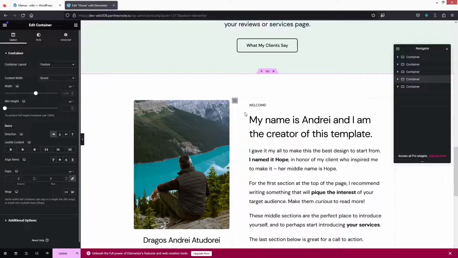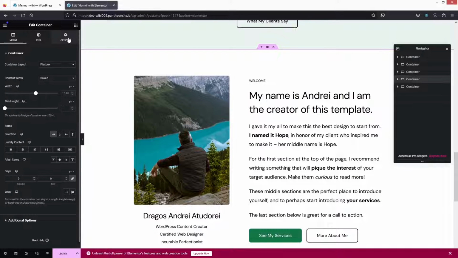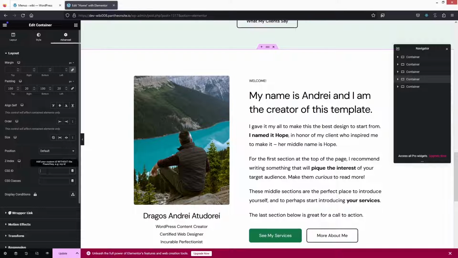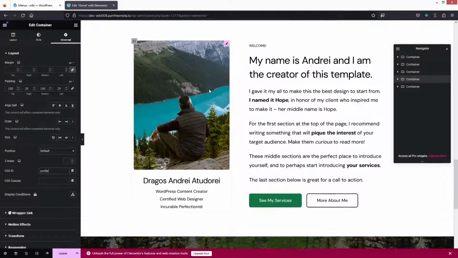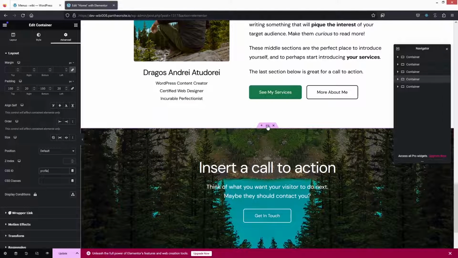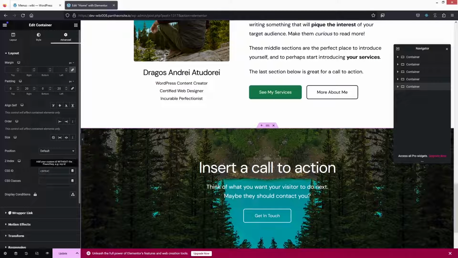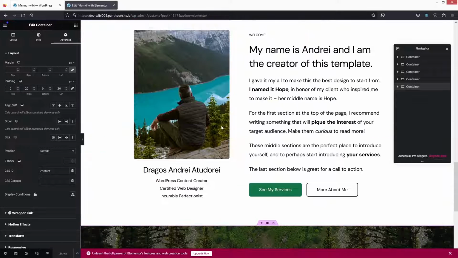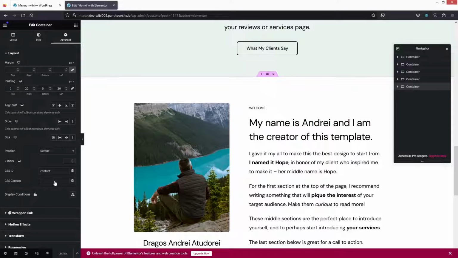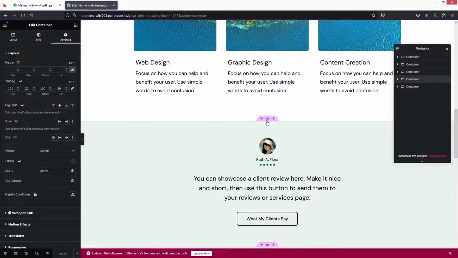After this will be the profile. So let's click here on the profile container, go into the advanced settings, and write down profile in the CSS ID. You have to make sure of one thing here: it has to be the CSS ID, not the classes. After this, we're going to add the ID to our last section, which would be the contact. Let's write down contact here. Now let's click on update. Now if I click on the container here, you'll be able to see the ID here, and also for the testimonial.